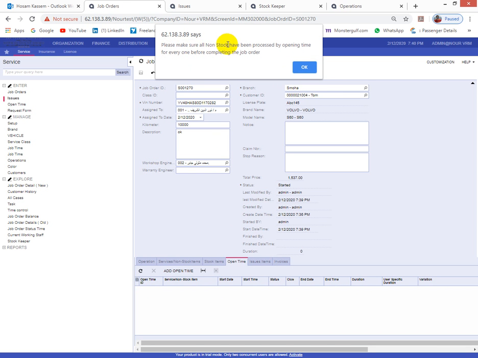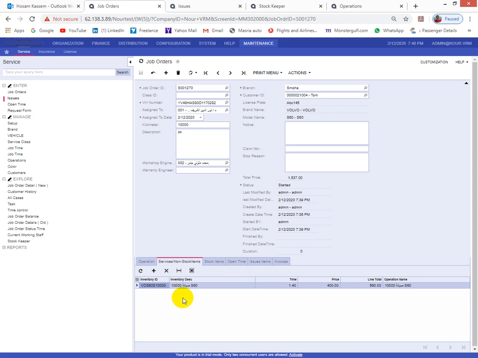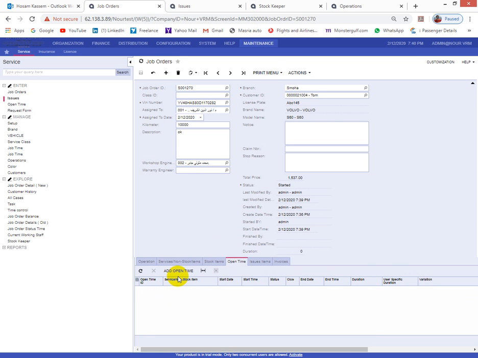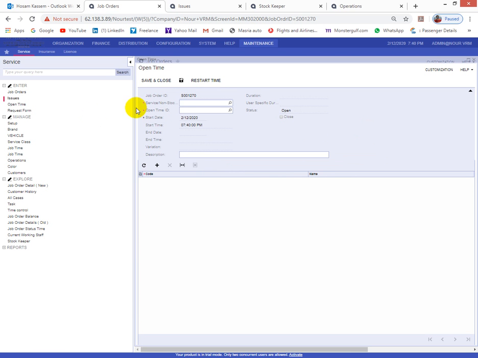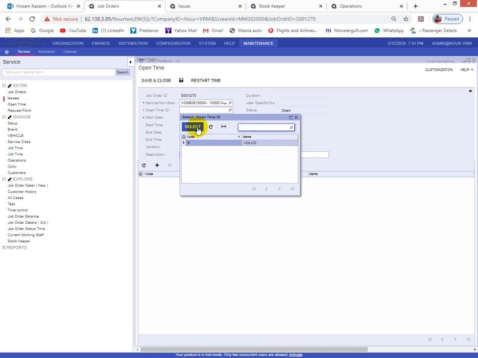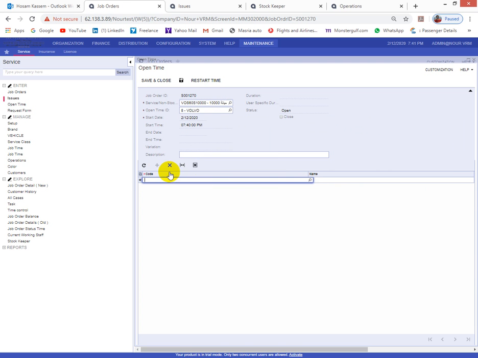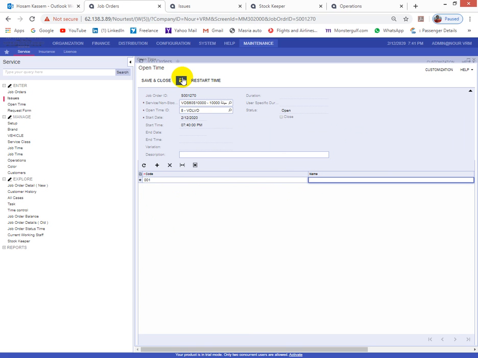please make sure non-stock items have been processed by open time for everyone before completing. Because we have one service here, we must create open time for it. So we're going to add time, non-stock item, then we will add open time and select the mechanical engineer, then press save.